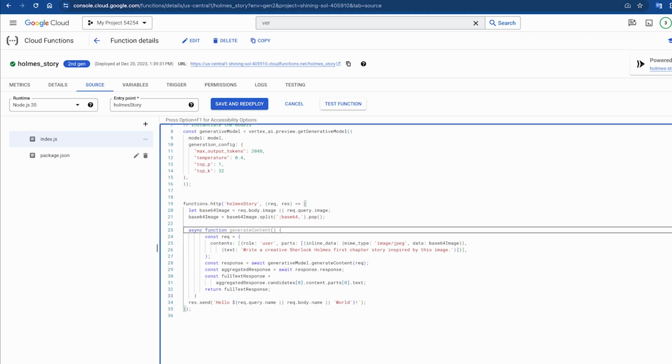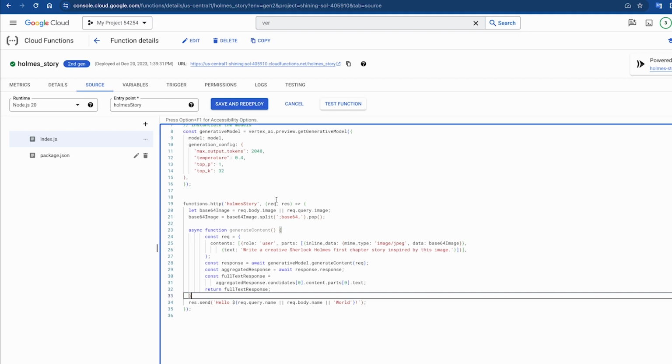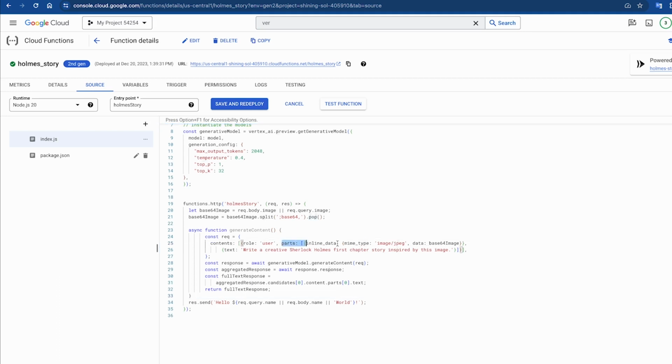So let me just align everything so that it will look beautiful. Great. What we're doing over here, let's just go line by line. First of all, I'm creating the prompt that I need to send. And here it's pretty basic. I'm saying that I'm in the role of the user, and I'm giving it the image that I'm going to send.